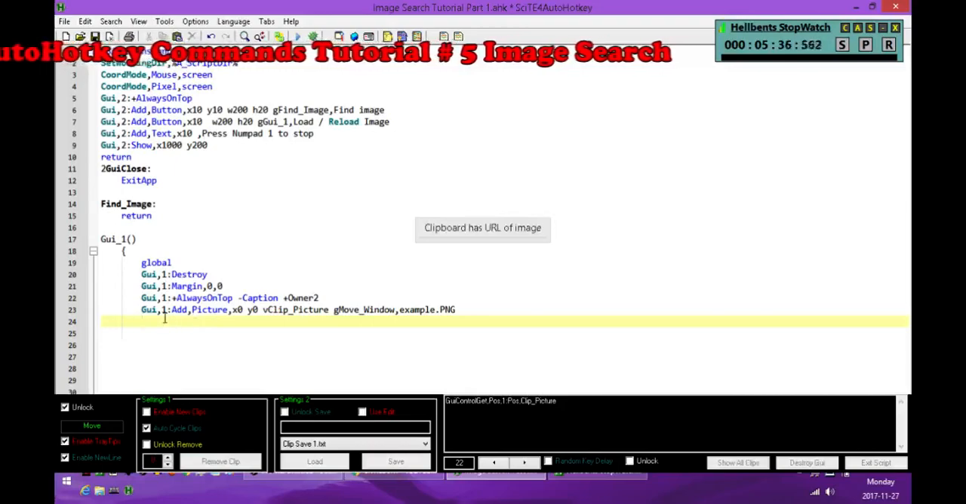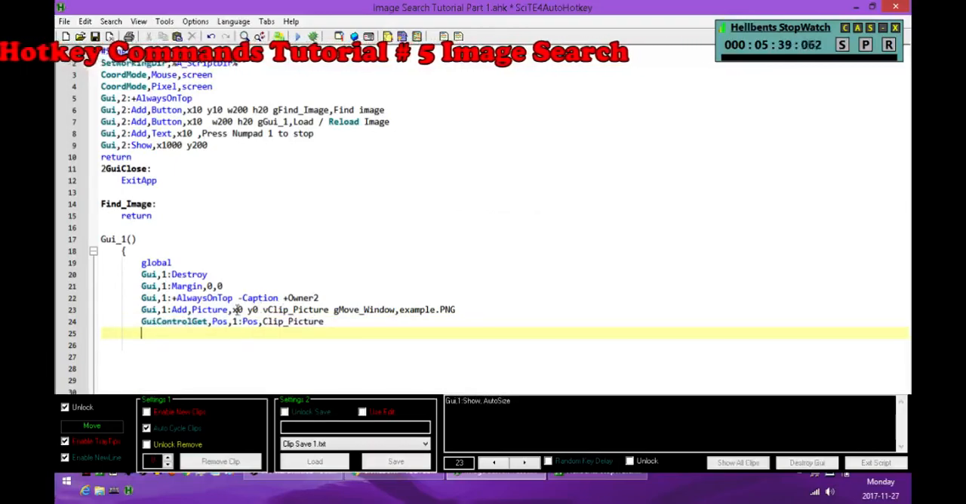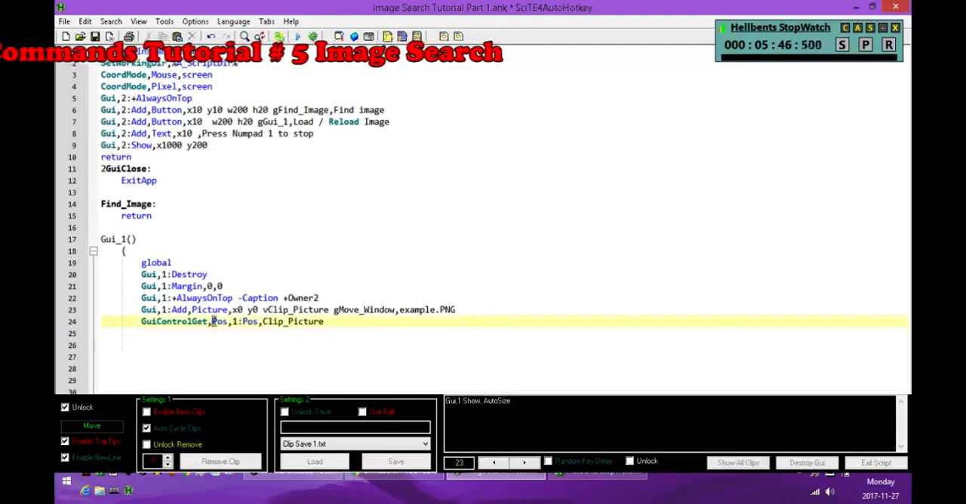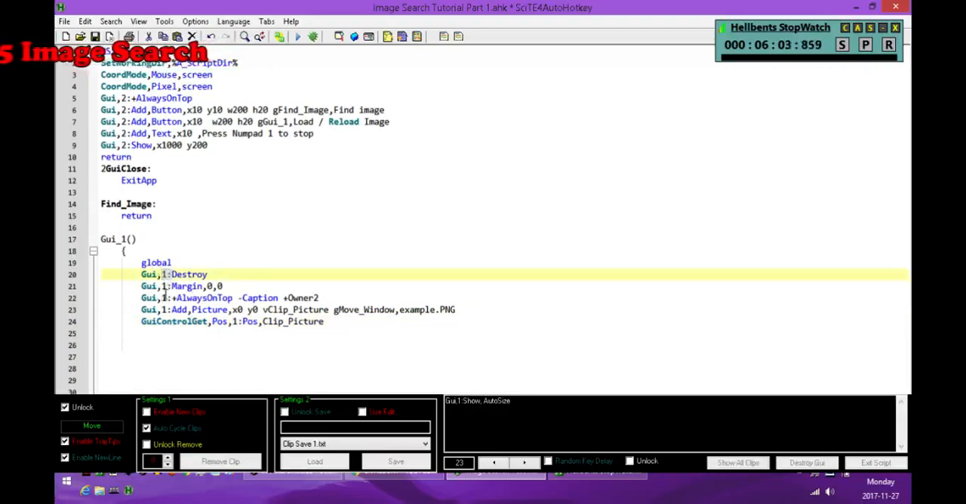So as soon as it creates this picture control, I'm going to get the size of that image by using GUI control get. This position here is just a variable. I could have called this anything I want, but when I was first learning this a long time ago, this was a common thing that I would see, so I stuck with that. The second thing is the command that I'm going to be using, and I also include the name of the window. So you see I've named it GUI1, GUI1, GUI1. The command is position, so I'm going to be getting the position.